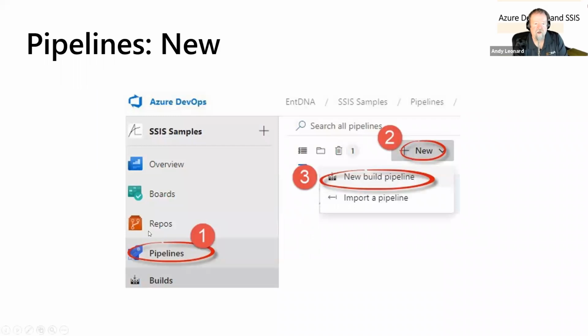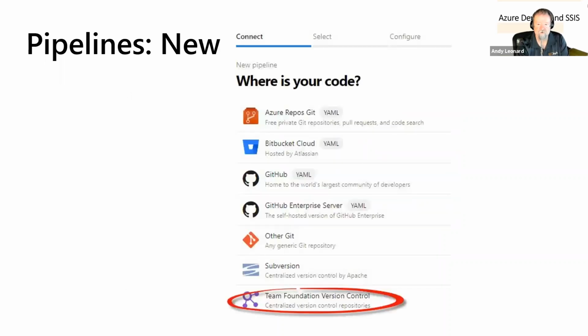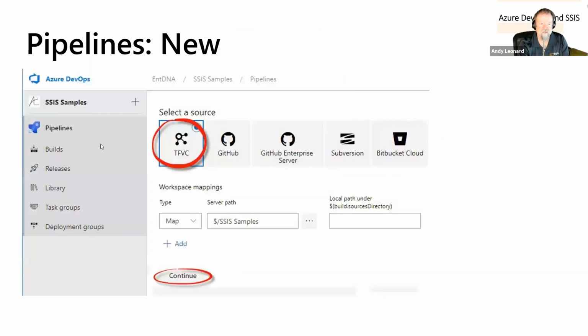So you go to pipelines, and when you get on there, you click new and then a new build pipeline that you can import. There's a lot of functionality in here we're just not going to cover. It asks a question like, where's your code right now? It actually asks this question twice, because here it tells you, are you in TFVC, Team Foundation Version Control? I am. And then I click continue. And then it asks me to select a template, and I go with the empty job.